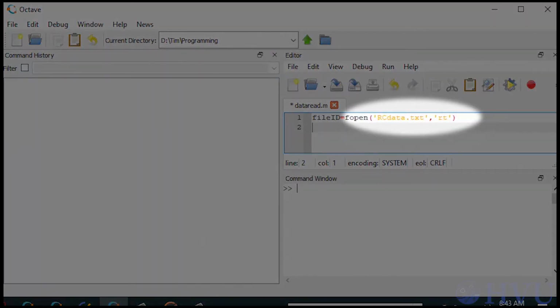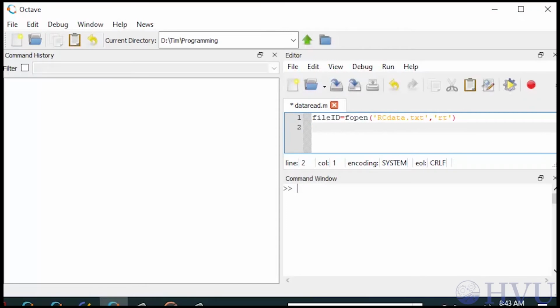The arguments are the file name, rcdata.txt, and the permissions for the file. The r means I want permission to read from the file, and the t denotes that my file is a text file. I only need the t because I'm using a Windows operating system. Many other operating systems don't need that additional information.